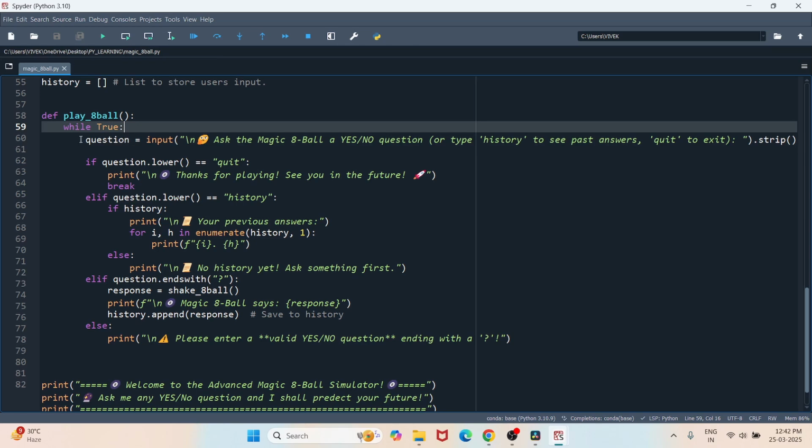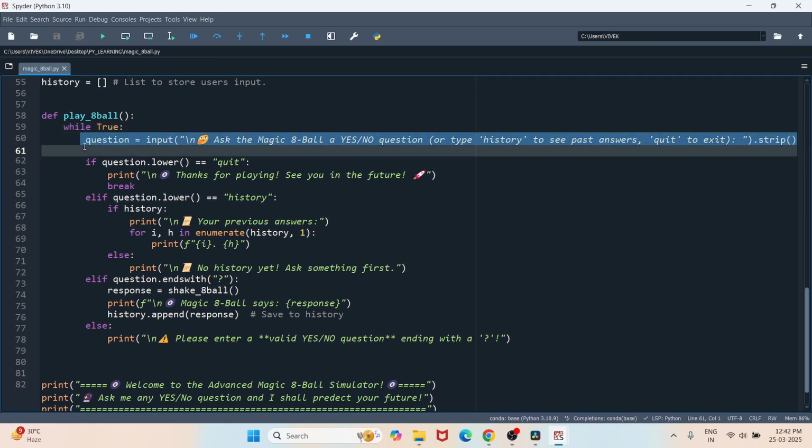Okay, now the next statement, I'm asking for user's input. I'm asking the user to enter a question with a question mark and store that value in the question variable. Now this statement has a function at the end, which is strip. The use of this strip function is to remove all the empty spaces, the leading spaces from the input string.